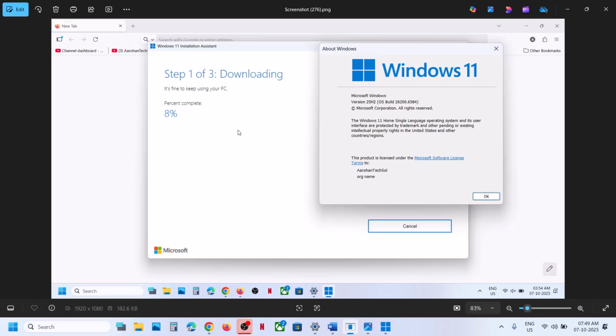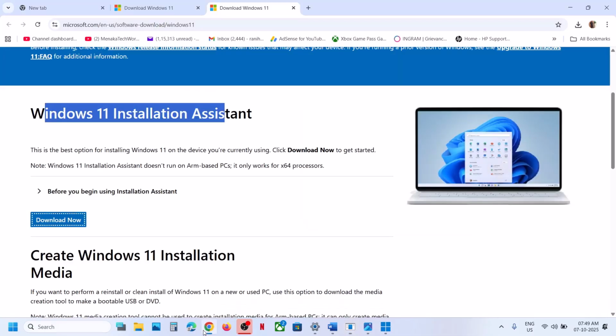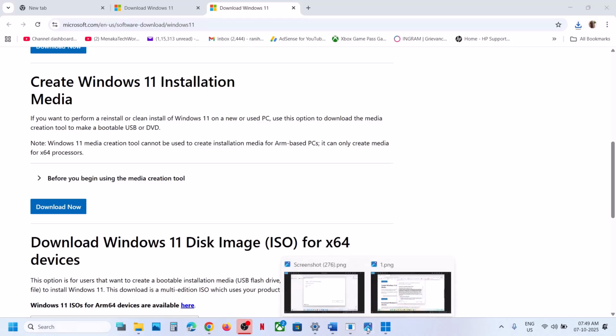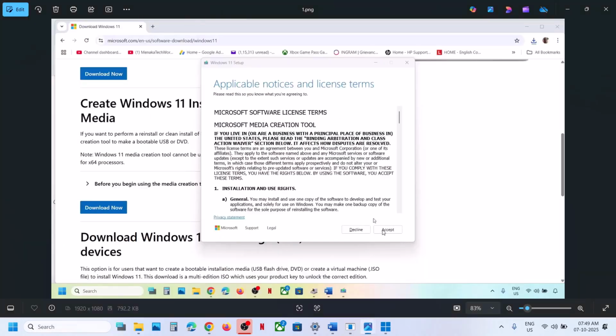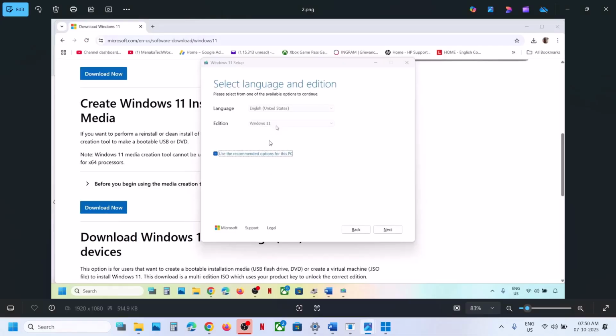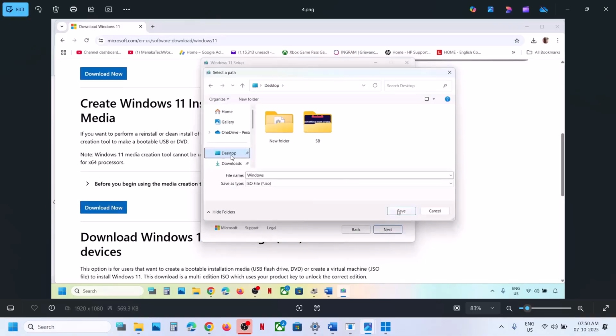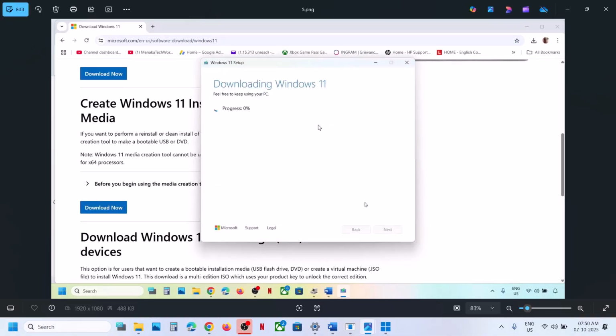Now if Windows 11 Installation Assistant does not work, on the same website scroll down. Over here you can see the media creation tool. Click on download now and then you can run this exe file. Now once you run this exe file, you will see this page. Click on accept over here and by default Windows 11 will be selected. Click on next and then select ISO file over here and then click on next. You can save the ISO file to desktop. Click on save and then let the download complete.